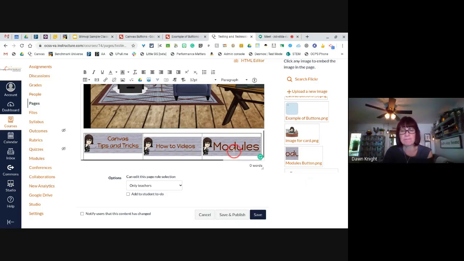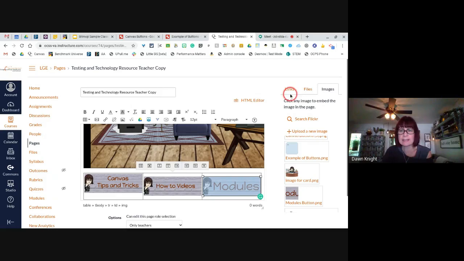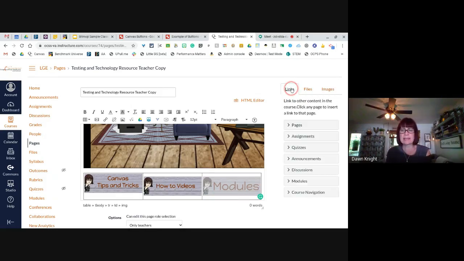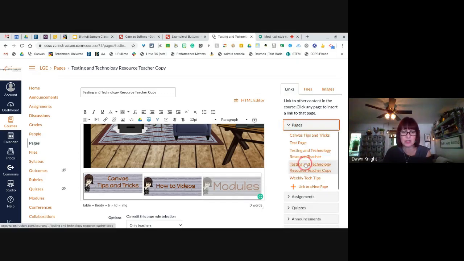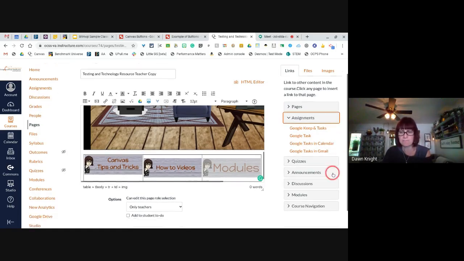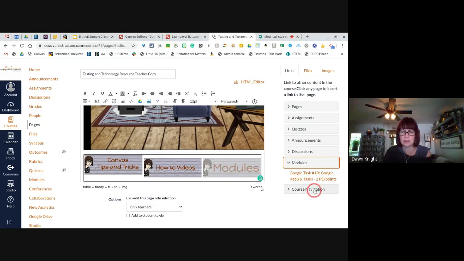Okay. So if I click this modules one right here, I can go over to the side here and see where it says links. Okay. This is where I'm going to create a link. So that's going to turn this image into a button. And so you have your choice. I can make it a specific page. Okay. I can make it a specific assignment that I have. You can choose modules. So you can see I've created one module.